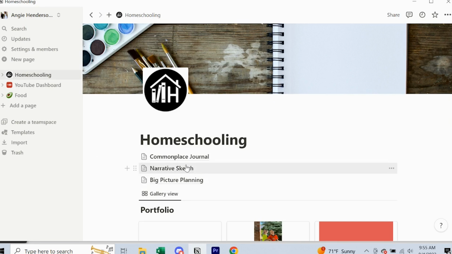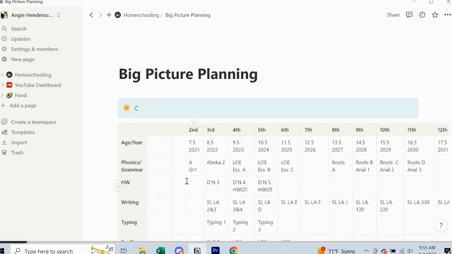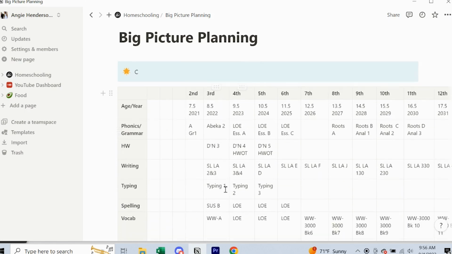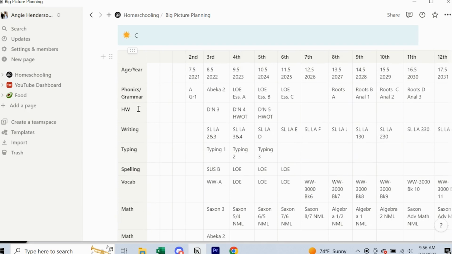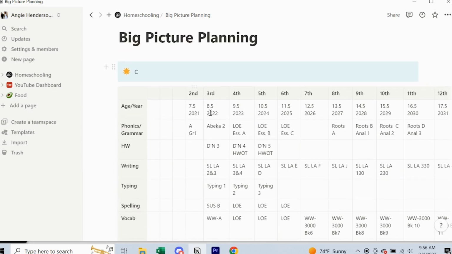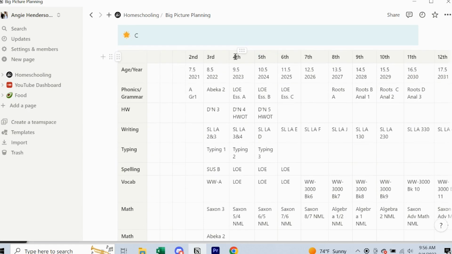And then I do have here a page called Big Picture Planning. I've shared my big picture planning, how I long-term homeschool plan, in the past. I showed these documents where I put all of the subjects down here on the left-hand column, and then the grades. And for my son, he's in 4th grade right now. He's 9.5.